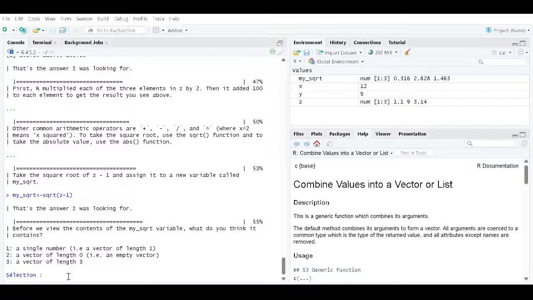Before we view the contents of the my_sqrt variable, what do you think it contains? A single number, i.e. a vector of length 1, a vector of length 0, i.e. an empty vector, or a vector of length 3.